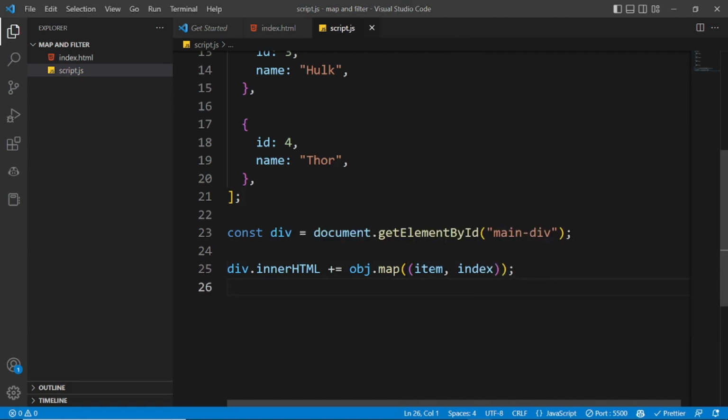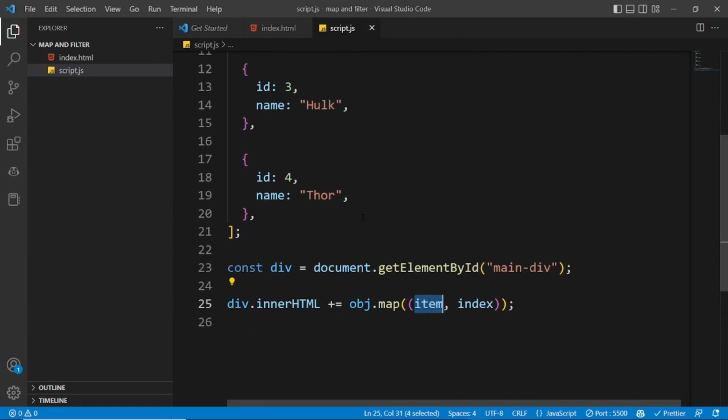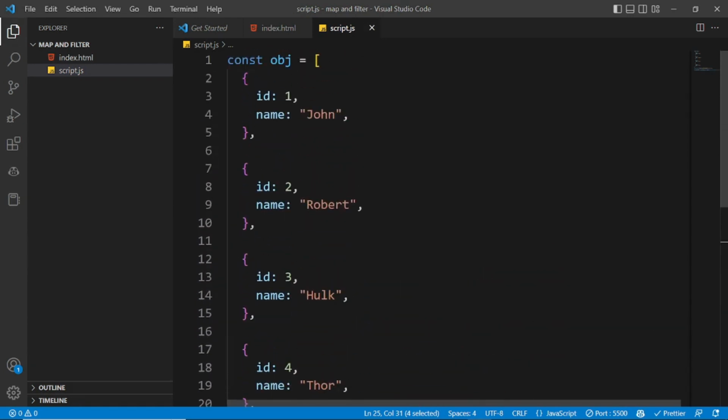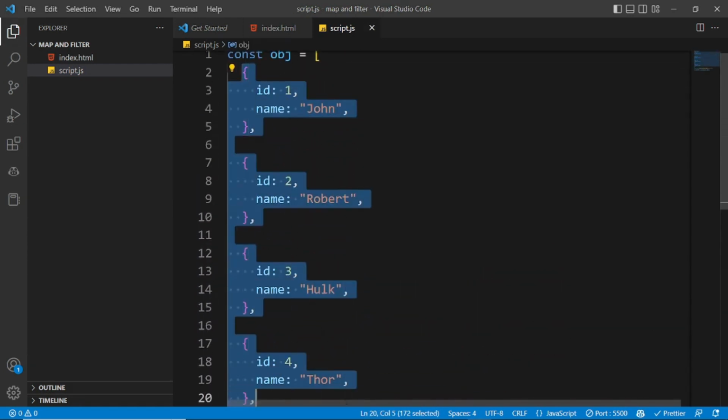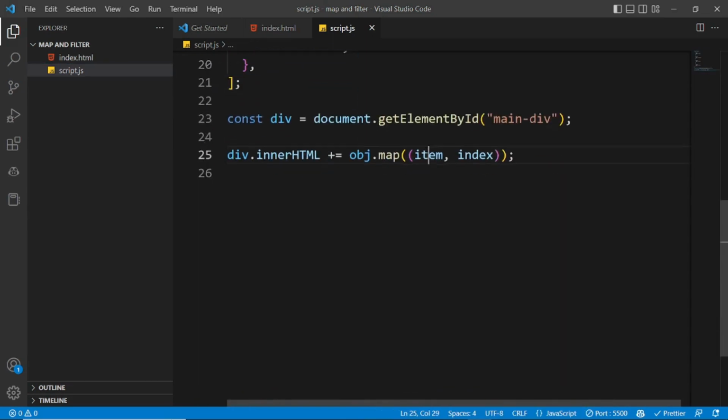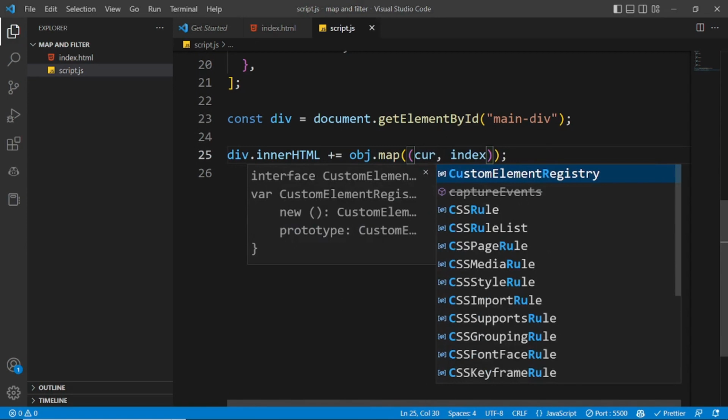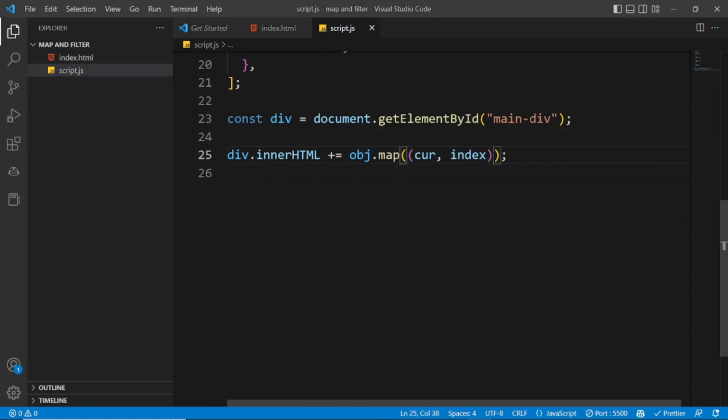Now item will have all the data of the array. Let's call it core rather than item, and let's return a div, and let's give it a class name.